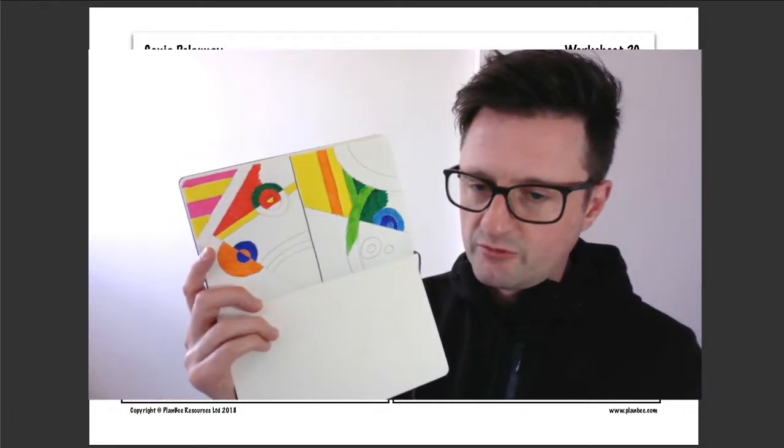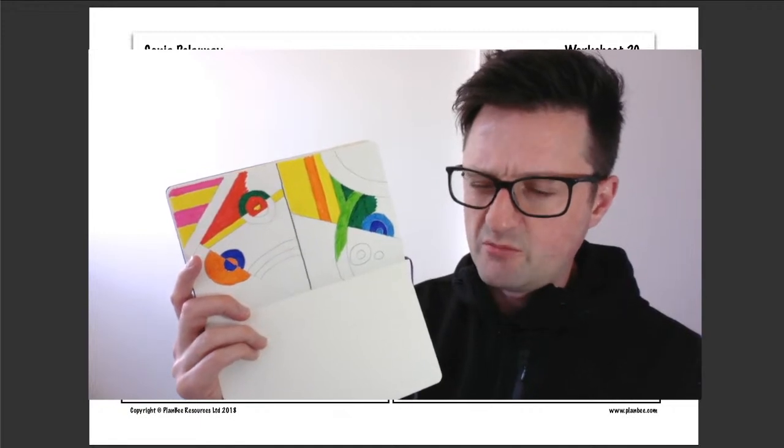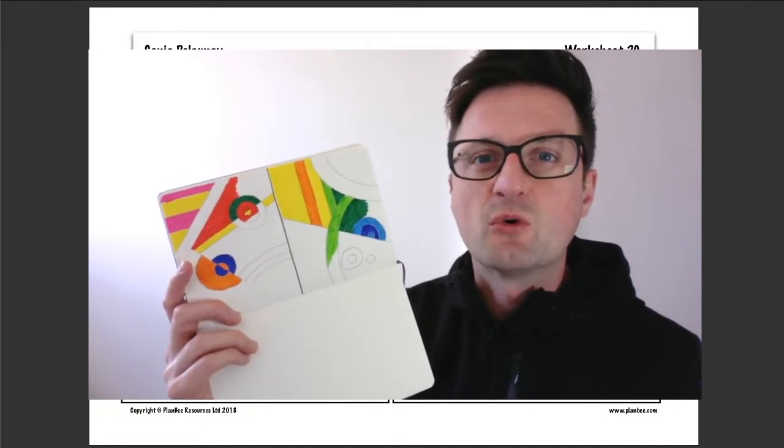So I'm going to keep on doing some colouring now. I wish I had colouring pencils, but I don't. So I'm using felts. It's fine, whatever you're able to use.